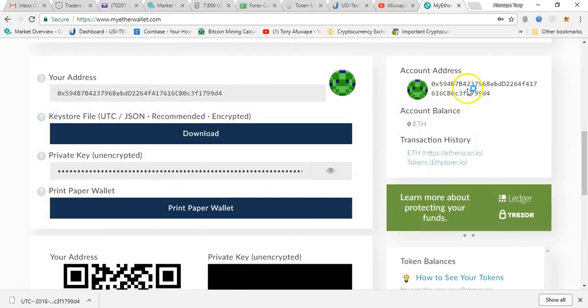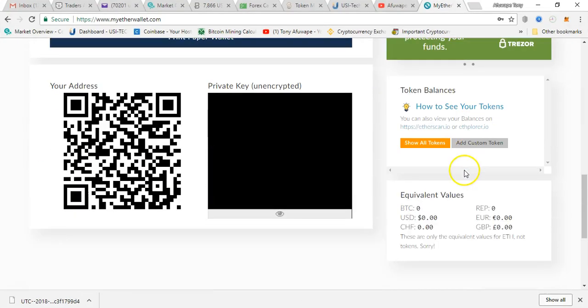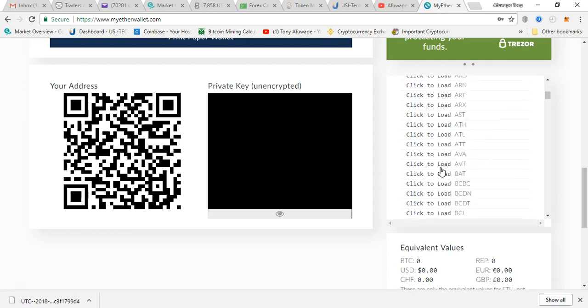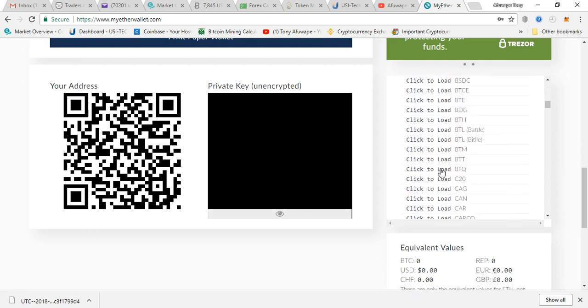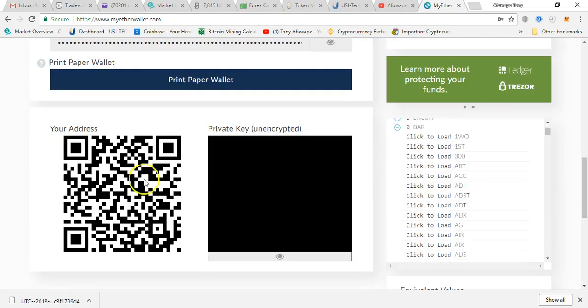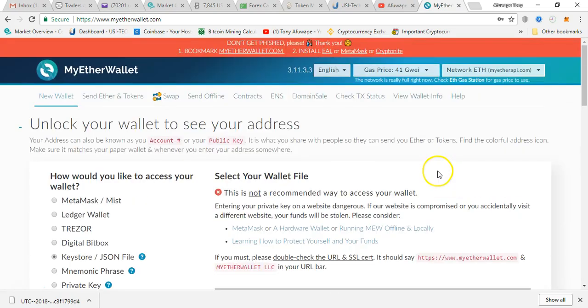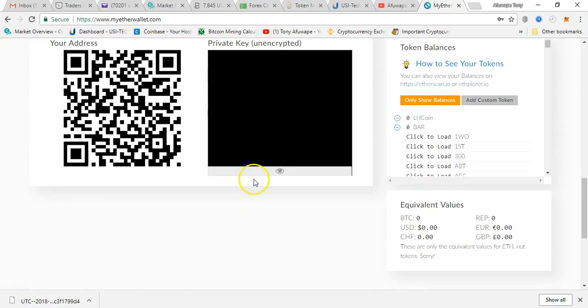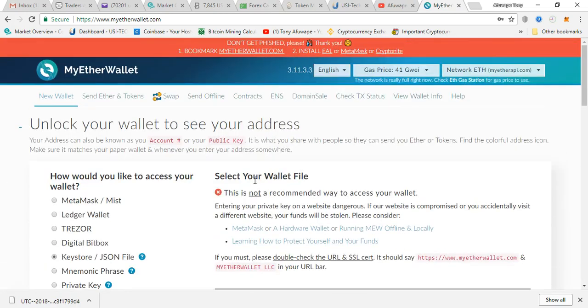So this is your Ether. This is your balance. And you can come here and see show all tokens. You see various tokens that have been developed on the Ethereum blockchain. So these can be converted, can be exchanged to Ether. I will discuss this in another video.